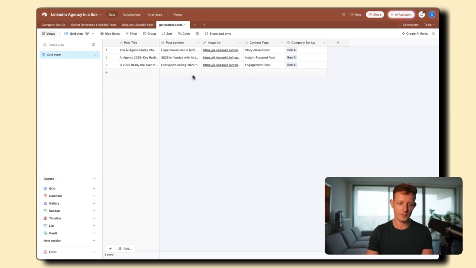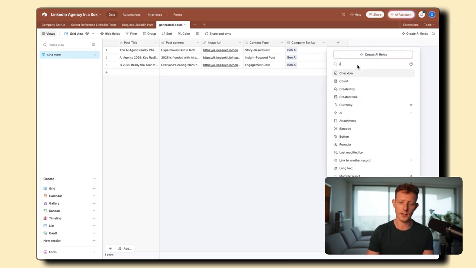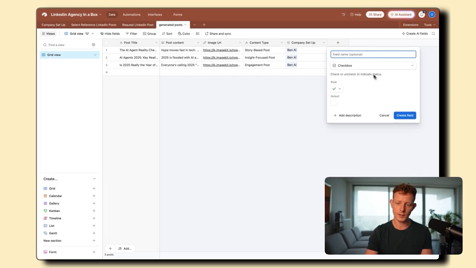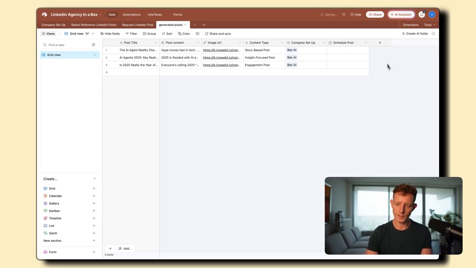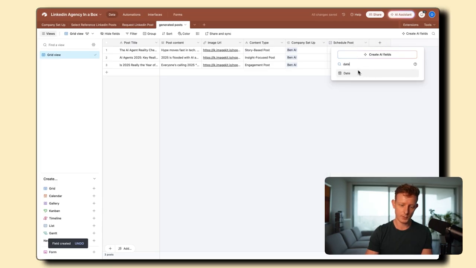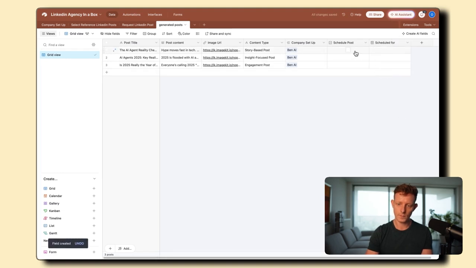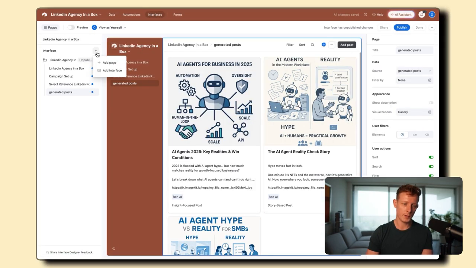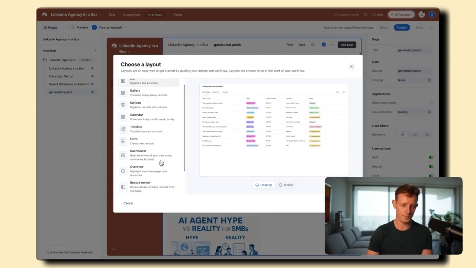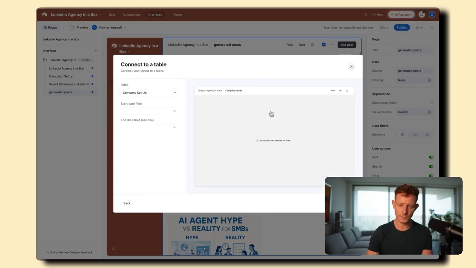So we can go, probably we can do that pretty simply. We can just go here with a checkbox, right? And we can go schedule post. And one more date field with the date, scheduled for, right? And then let's say we schedule this one for tomorrow. Then we can just add one more page here, and we can use the calendar view.